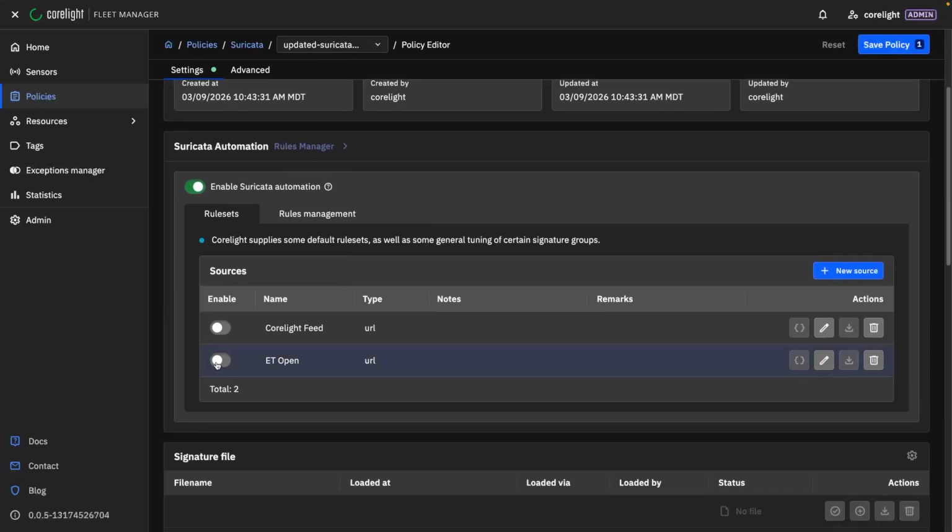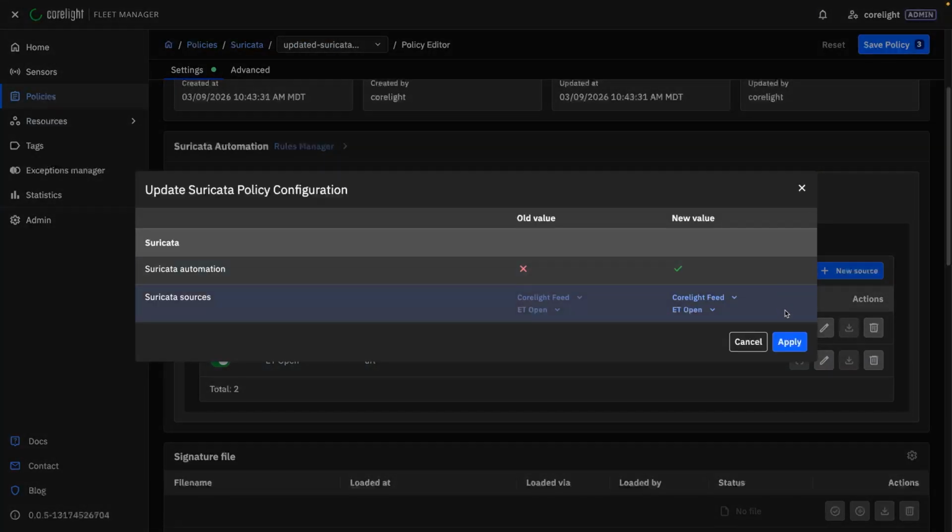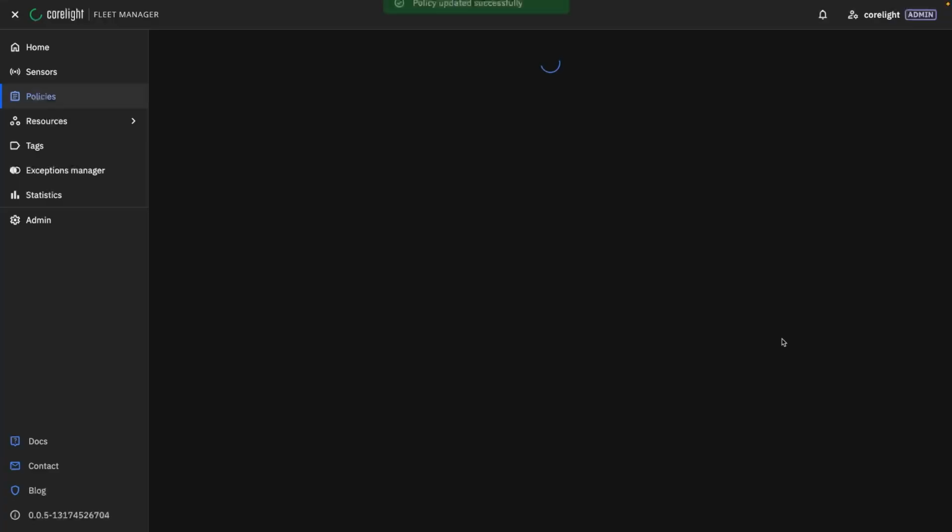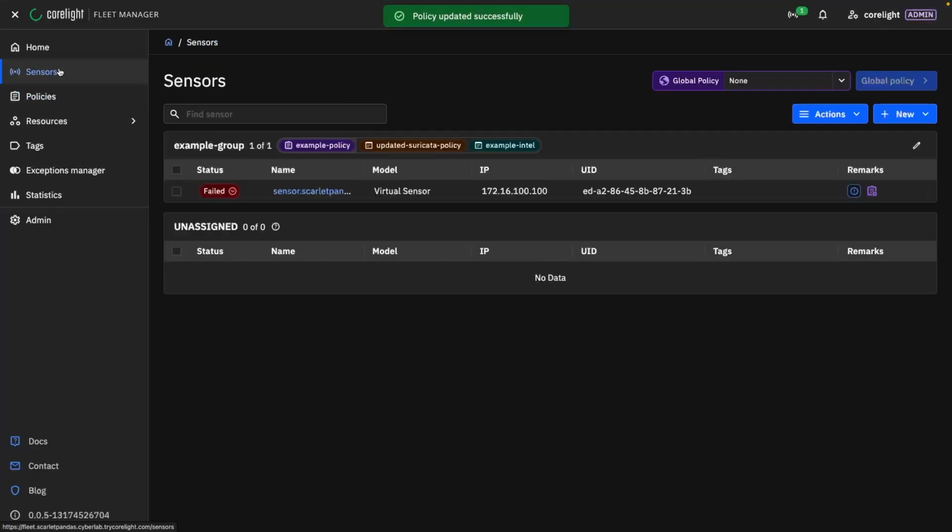And we can scroll down and enable our two Suricata rules, our feeds that we wanted to add. And I'm going to save this policy. You'll see that we have now enabled our Suricata sources. I hit apply. And if we go back to our sensors, you'll see that this sensor policy will start to be applied to this sensor that is here. It takes a quick minute to start, but once it's complete, our sensor will restart with the new policy enabled.